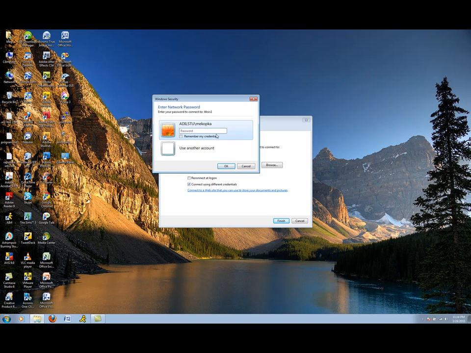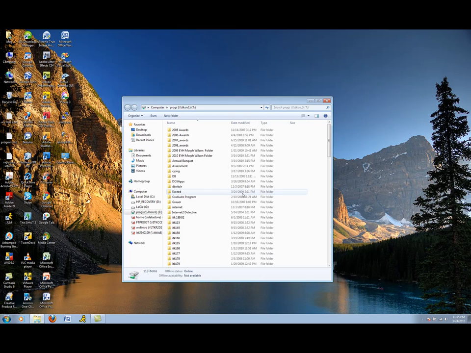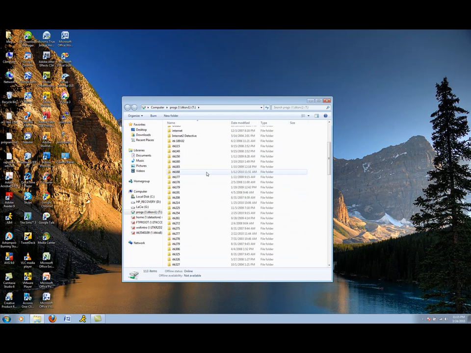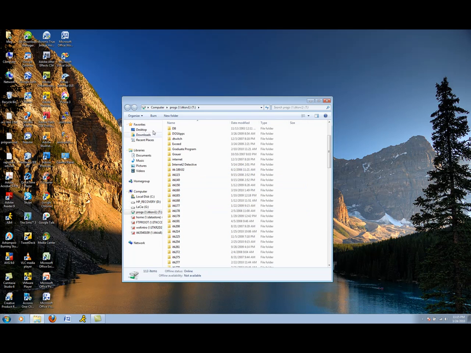But if you're doing this for the first time, it'll have you enter in your username, in which you'll want to enter ADILSTU and then a backslash and then your ULID. And that's the ID that you use to sign on to iCampus with. And then enter in your password that you use on iCampus. And select Remember My Credentials. And it will connect you to the drive. And here's all the folders that teachers store their class materials in.